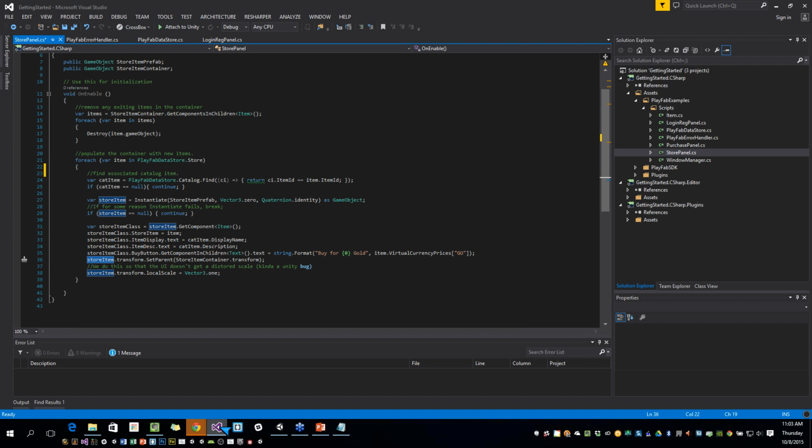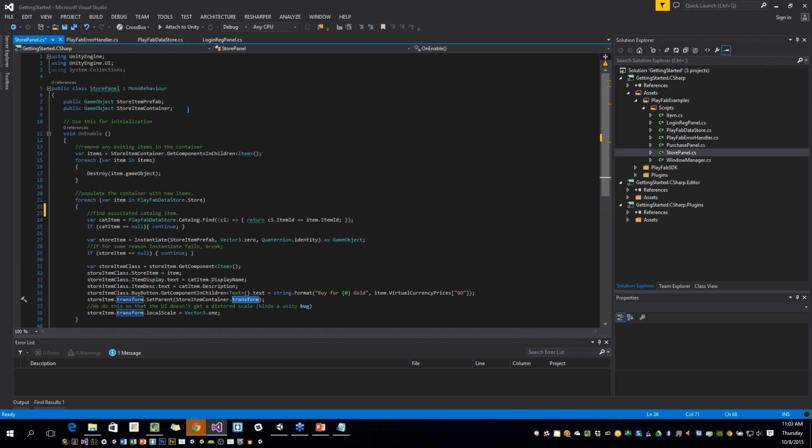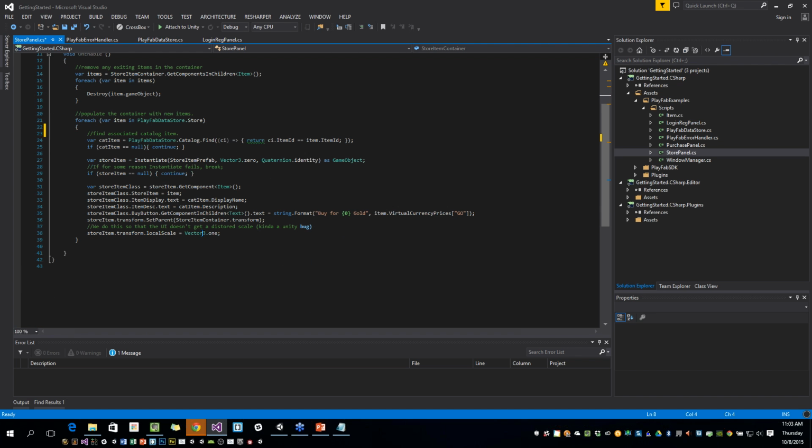We want it childed underneath our parent container. So we're going to do store item, set transform, set parent, and we're going to set it to the store item container dot transform, and that is also a metadata that we hooked up.